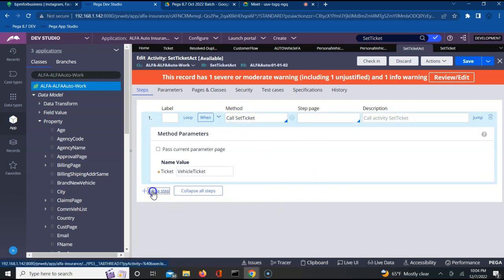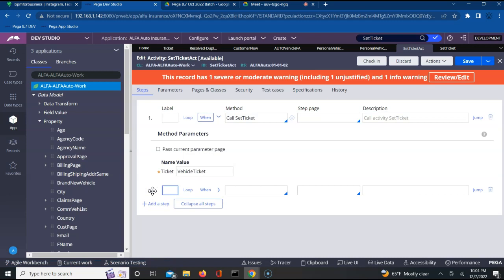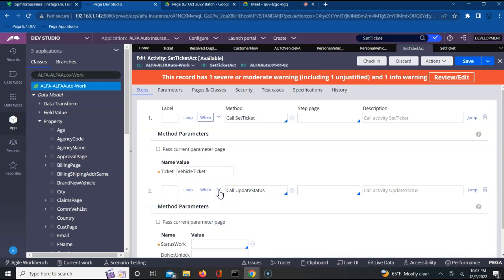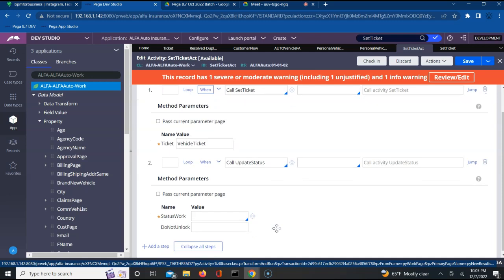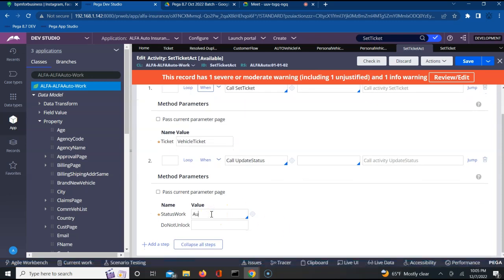Also, one requirement is updating the status. I want to update the status of the work object to auto approved. There is another activity for that. Call update status. Expand this guy. See, what do you want the status to be updated as? I want it to be updated as auto-approved. See, Pega is giving you all these utilities. You just have to use them and design your workflow.